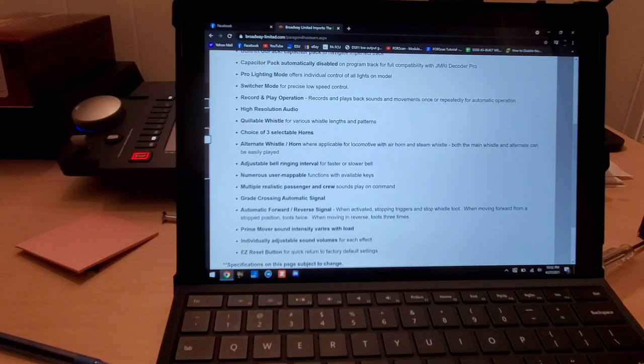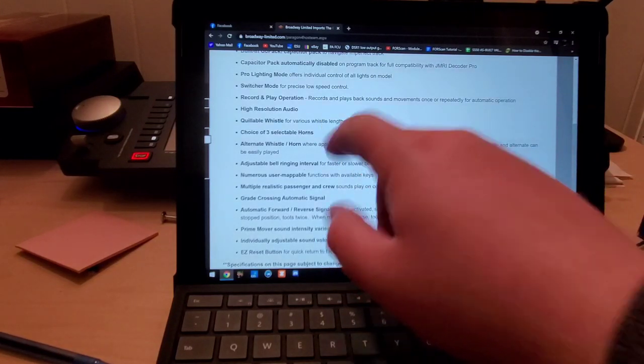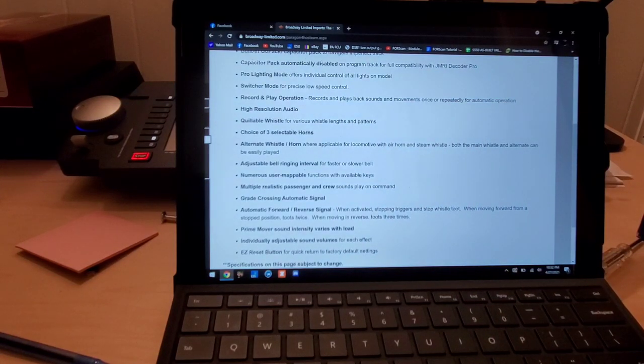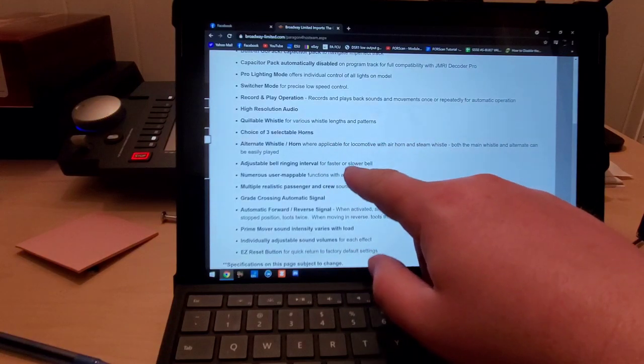That kind of remains to be seen, and that is really the biggest question mark that I have with Paragon 4, is what kind of recordings are they going to have on here? Quillable whistle, that's not really a new thing. That's something that's been around, I think, even since Paragon 2. Not with everything, but with some whistles, they have had that feature.